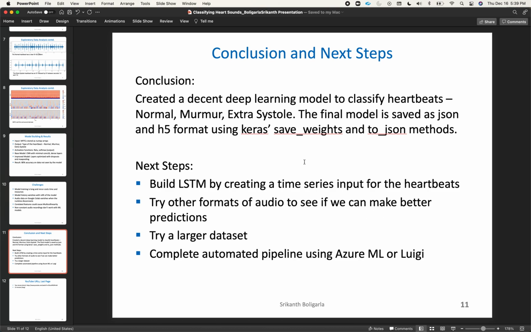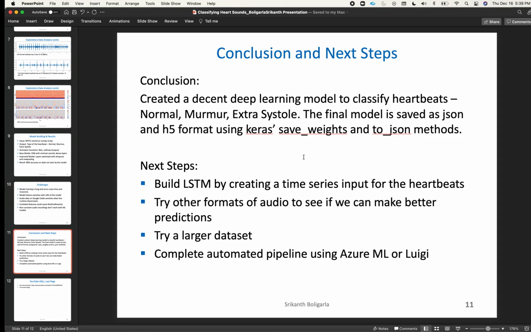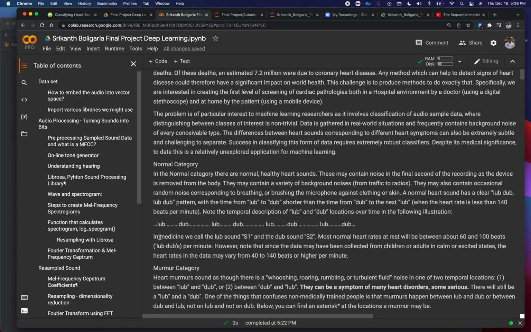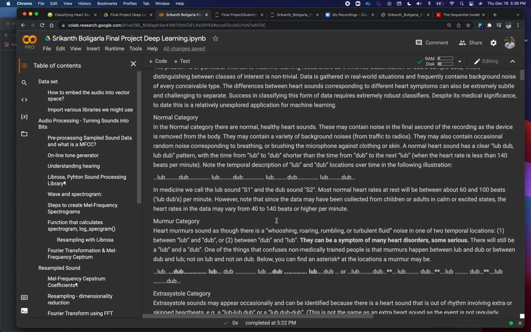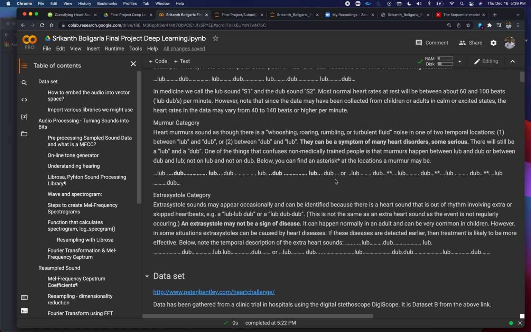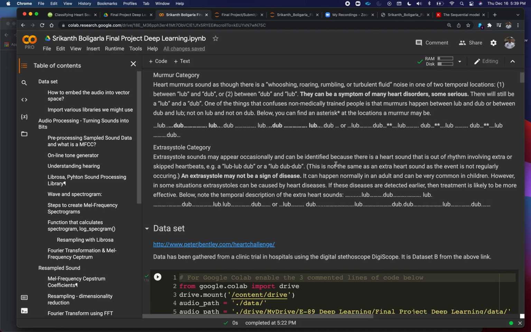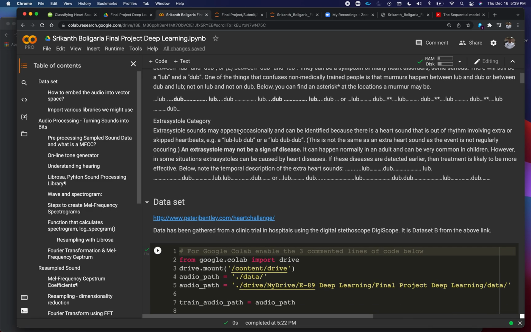Let's see a quick demo, or rather see the notebook on Colab. So this is a quick background of what it is. As I said, there's a lub-dub sound for the normal heart category. There's a whooshing sound for murmur between lub and dub, and extra systole. As you see, there's a lub instead of a lub-dub. So instead of S1, S2, it's S1 and S1 here. So that should be called out.